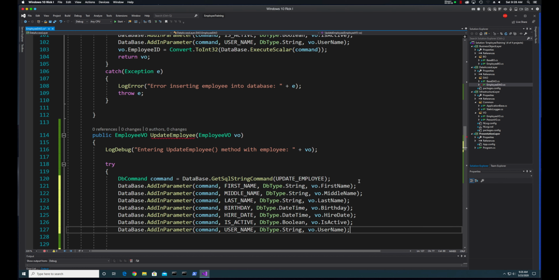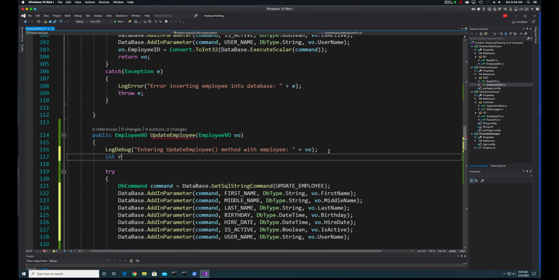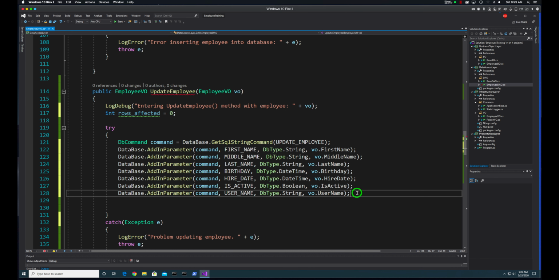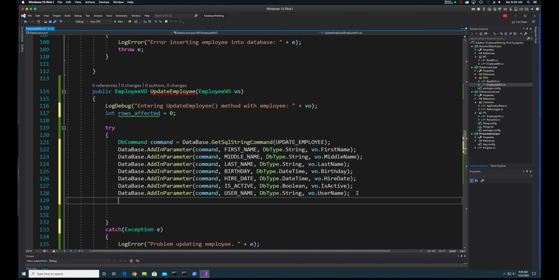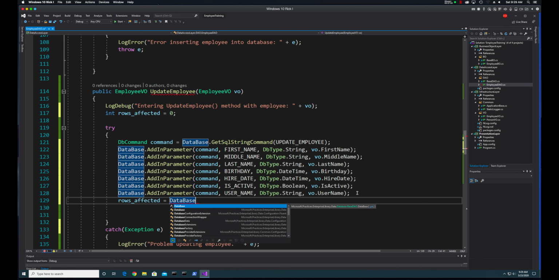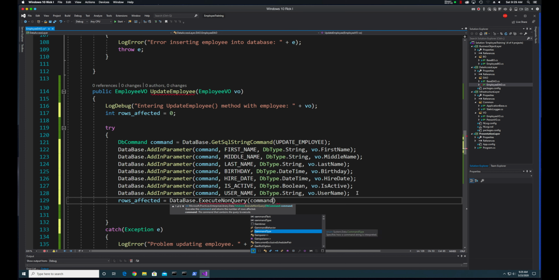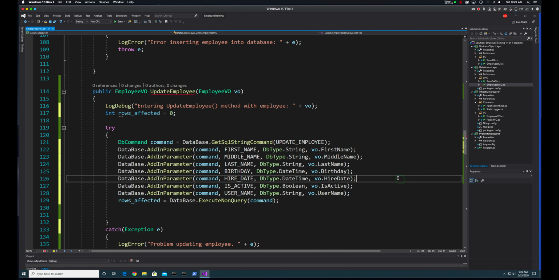All right. Now for an update, you could also affect one or more rows, because let's say I wanted to update every employee by last name, for some strange reason. So an update command could affect one or more rows. So again, I will have an int rowsAffected equals zero, because that's going to be the result. So then rowsAffected equals database.ExecuteNonQuery command, just like that.